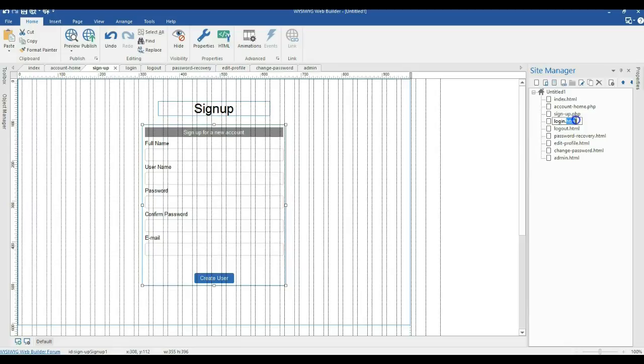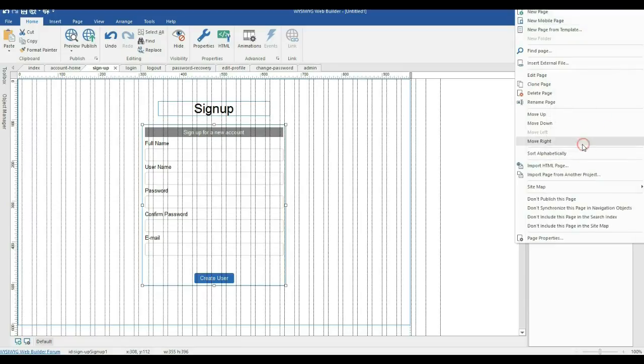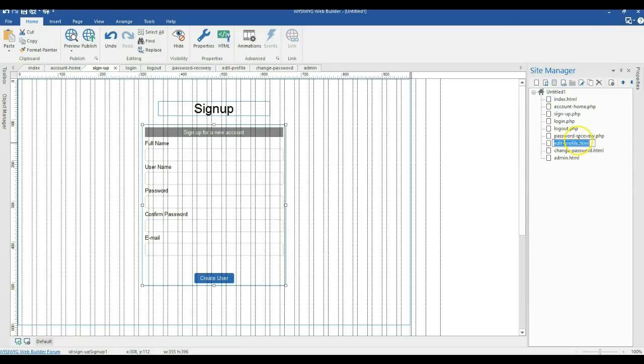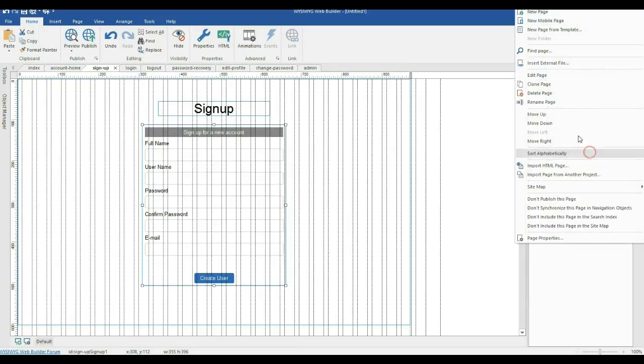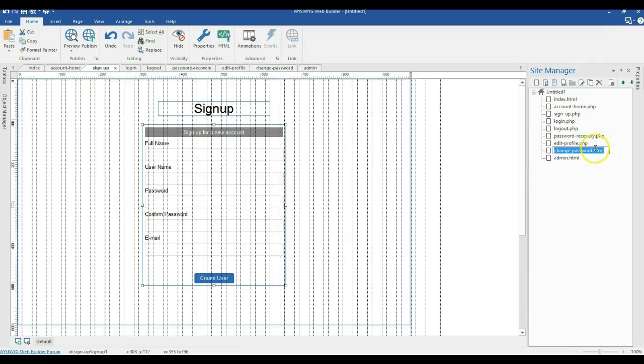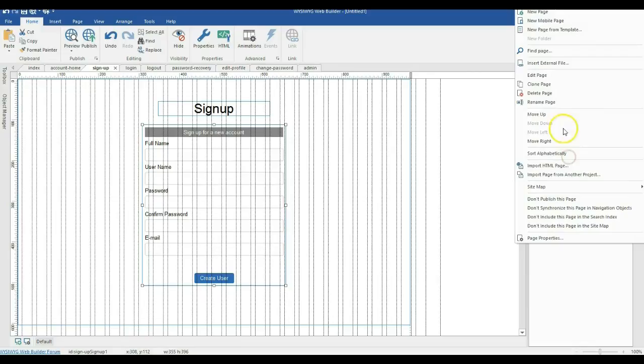So let me just change this one to PHP. Let me go ahead and change this one to PHP. I'll continue to change this one to PHP. And let me make this one also PHP. Let me just change this one to PHP. And let me continue for this one, making it PHP. And let me make this one finally PHP.